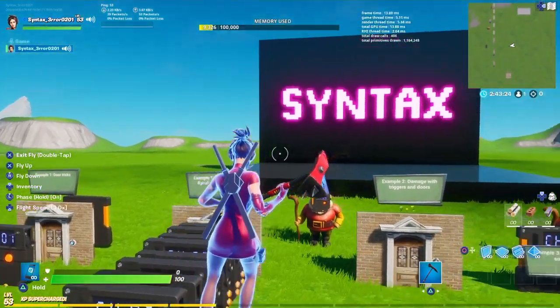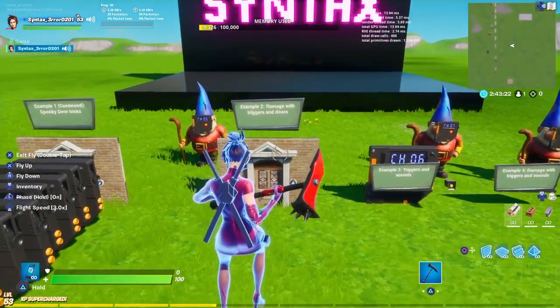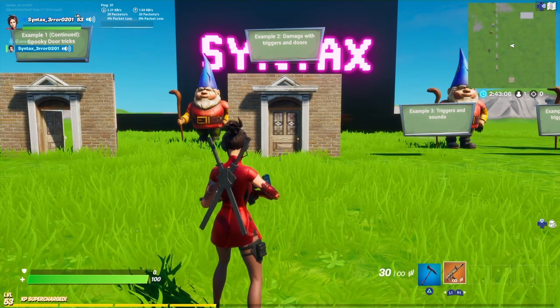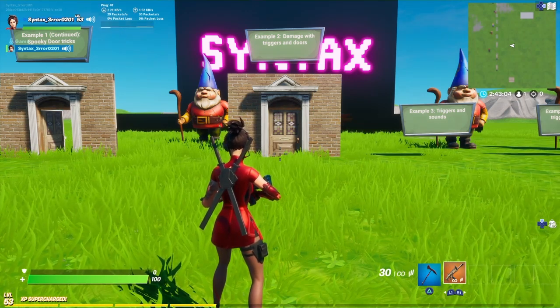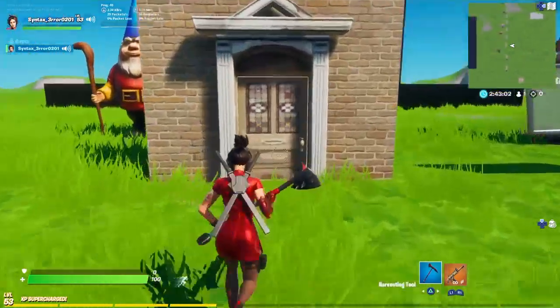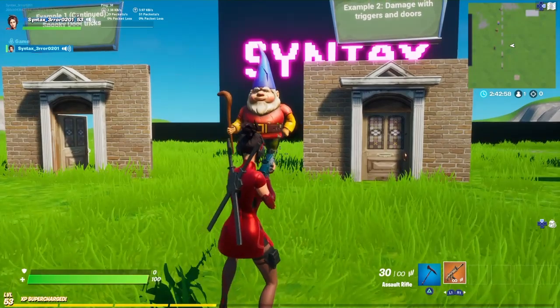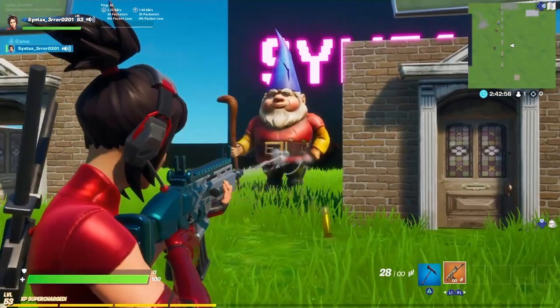So this time we're actually going on to look at example 2. For this example, we're going to be looking at how you can use damaging triggers with opening doors. So here, if we come up here, we have our locked door. And let's say you're making a map where you have to hit the gnome in a certain spot. You don't want to hit him in the stomach.